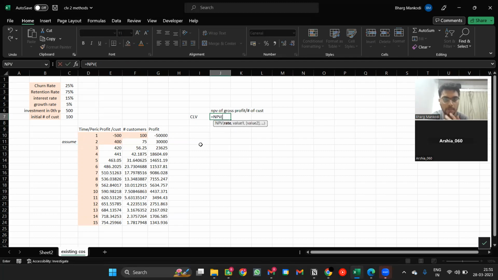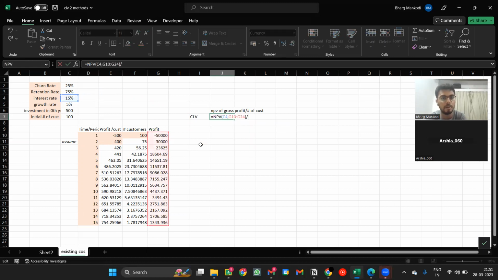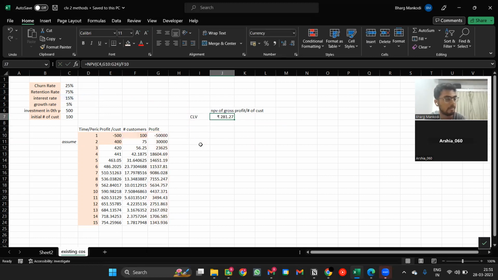So NPV we do using the NPV formula. Discount rate is given to us as interest rate, I mean whatever, and then we put in the cash flows. This will give us the NPV, but we don't want the NPV. We want to divide it by the number of customers. So this is the CLV.